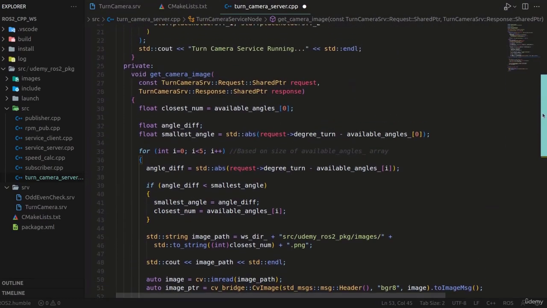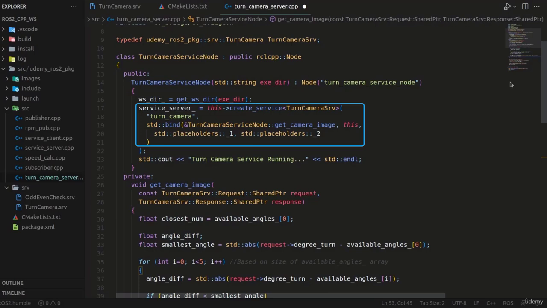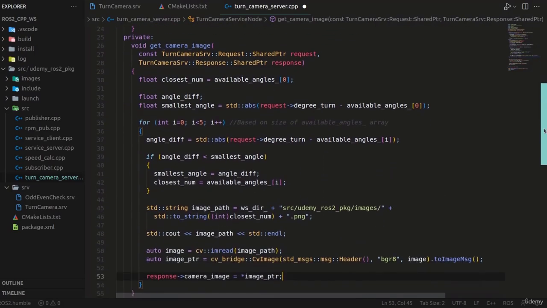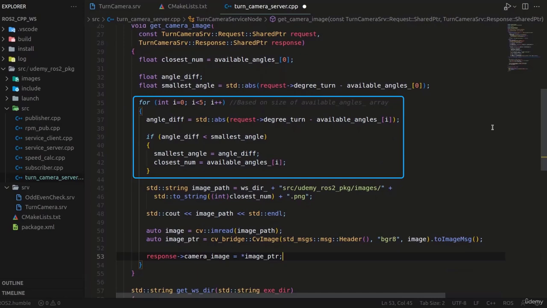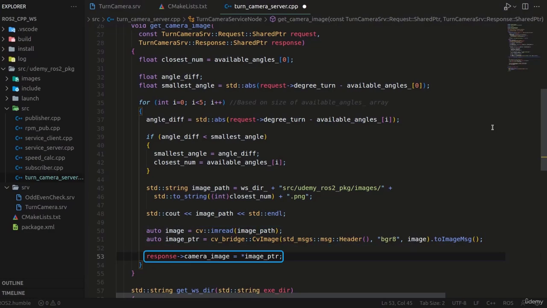So if we go back up to the top, we can see I declare our turn camera service node, pass it the executable path, which it gets the workspace path from, and start my turn camera service, so that when it receives a request to turn the camera a certain amount of degrees, it will pick the image with the closest number to the user input value. Then we read in the image, convert it to an image message using CVBridge, and lastly set it to our response. Great, so be sure to save this file.